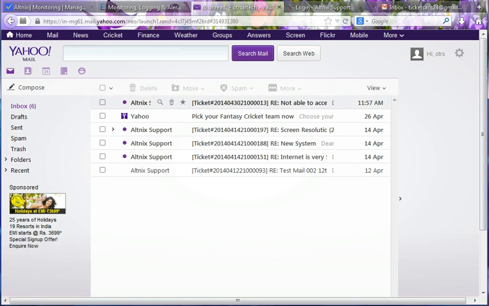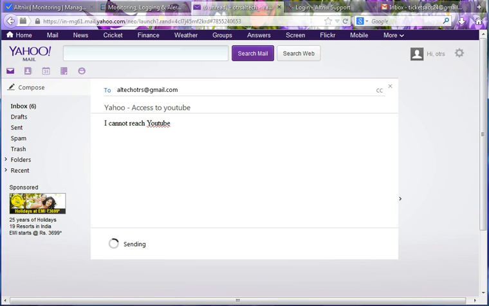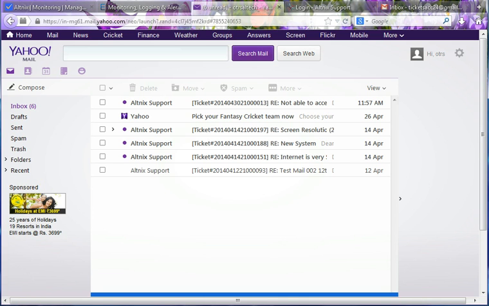The first thing I'm going to do is create a ticket in Yahoo. This is coming from Yahoo, so just for our internal reference, let's say Yahoo access to YouTube. I cannot reach YouTube, and then send to that particular email. Note that I'm using email to raise tickets.